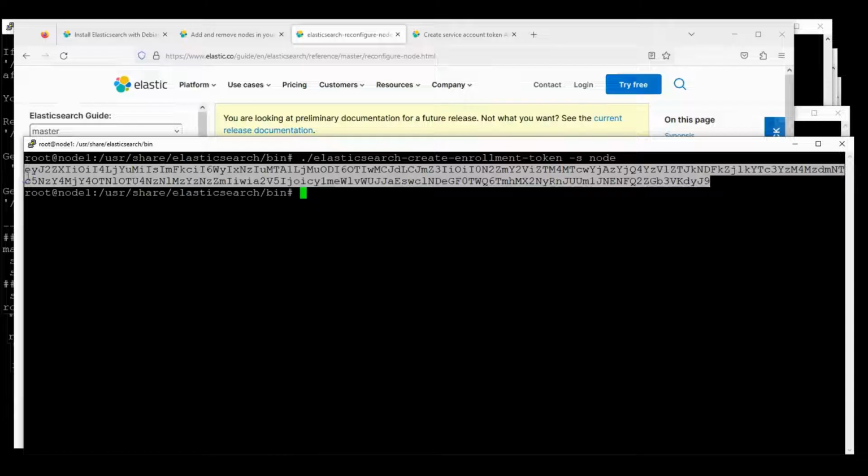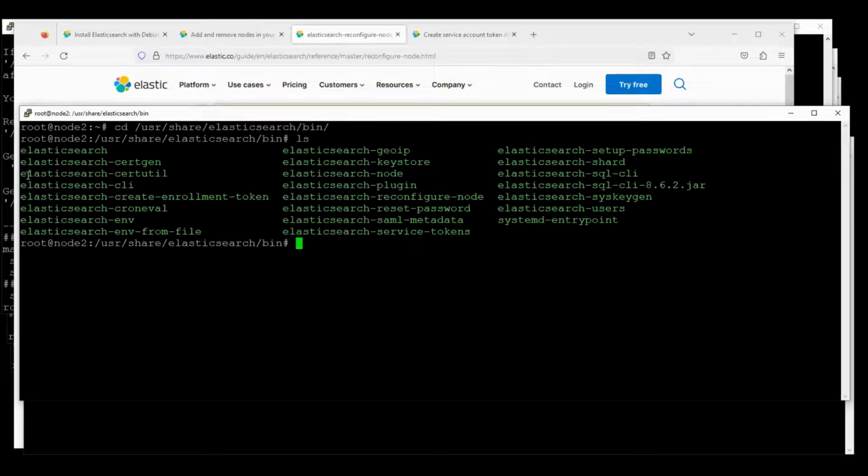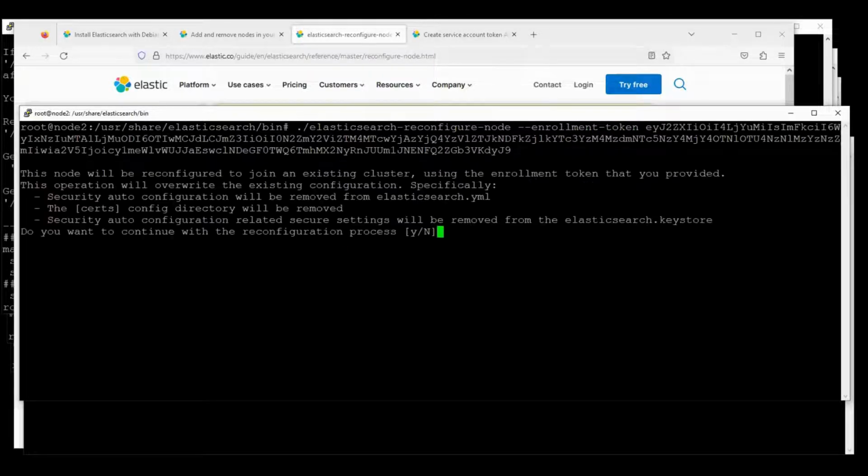I'm going to copy it from node 1, then I'm going to go to node 2, and let's use the elasticsearch-reconfigure-node command, and I'll pass in the enrollment token. So let's paste it like this. Yes. Okay, that should be good.